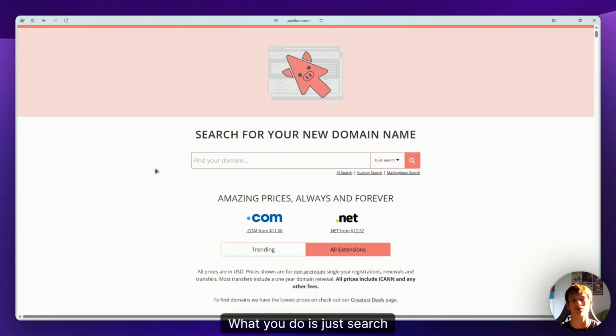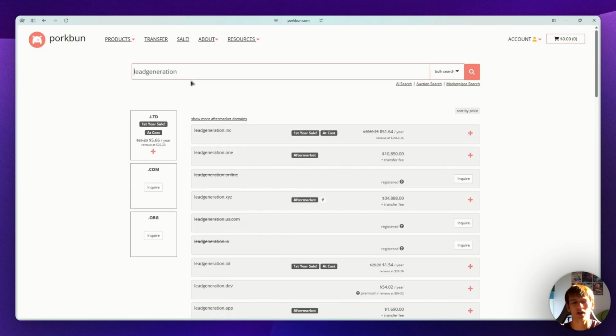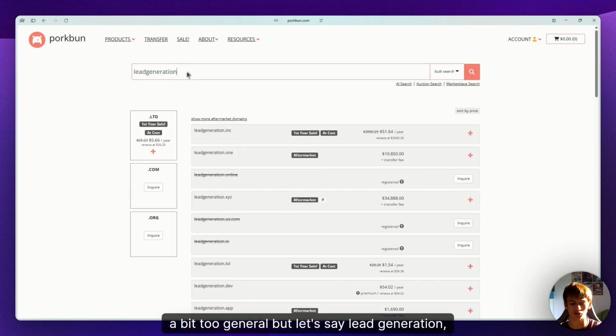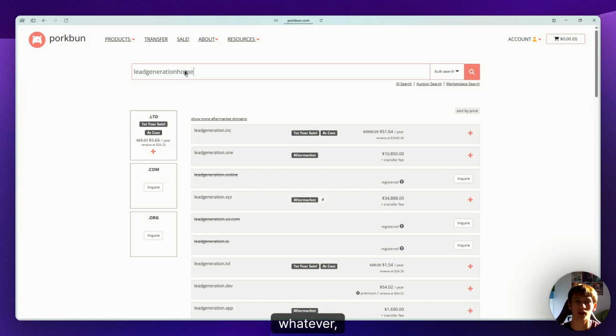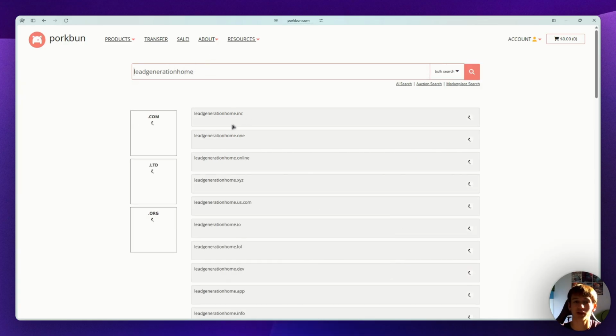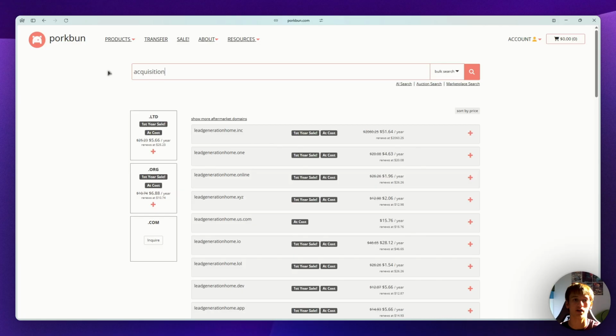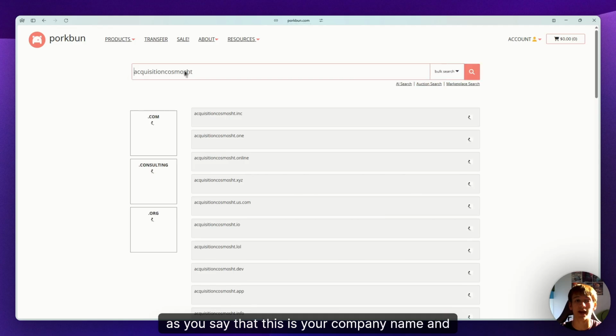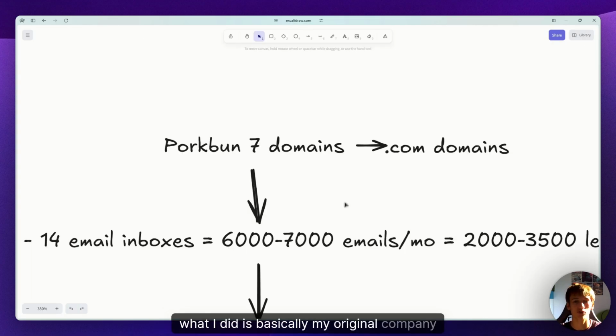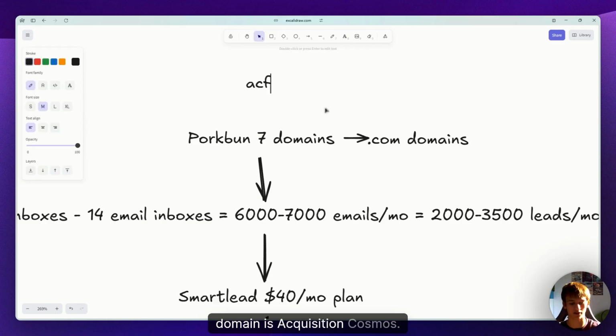What you do is just search your domain. For example, let's say the name of the company or domain that you want is some kind of lead generation. This might be a bit too general, but let's say lead generation home or something. It'll just output a link. Now this one is kind of general, so let's say this is your company name, and my original company domain is Acquisition Cosmos.